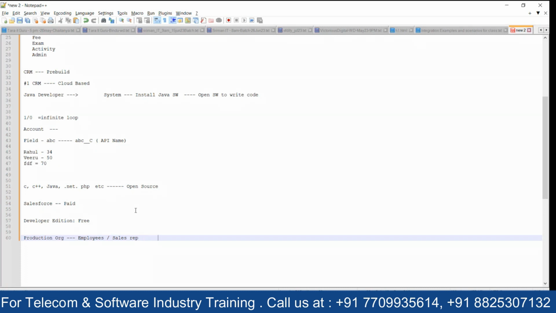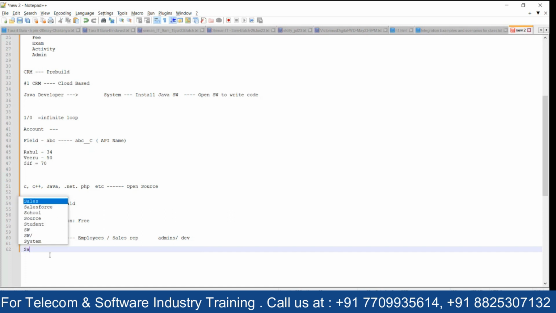At the same time, you also need admins and developers to develop the functionalities here. So now we get a problem on this production org. Your sales reps and employees are working here, and at the same time your admins and developers make some changes. So your sales reps and employees will get stuck in the process. When they go to click the save button, they will get a problem there. So Salesforce has provided a solution for this, that is sandbox. Okay, sandbox.